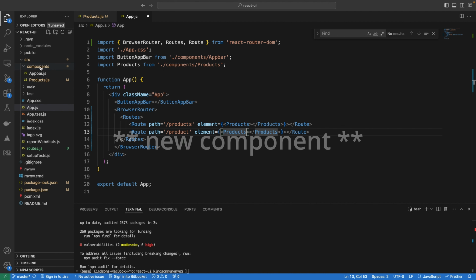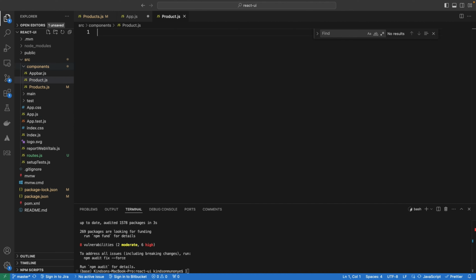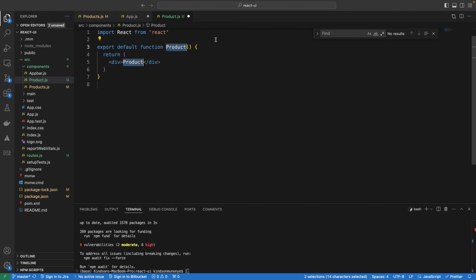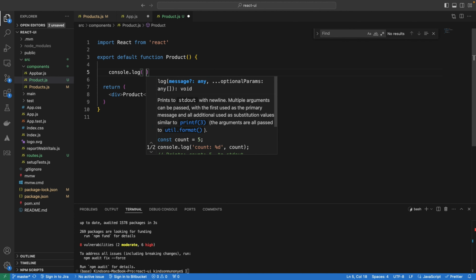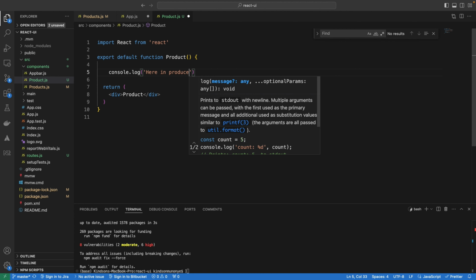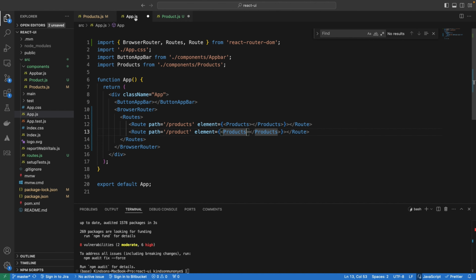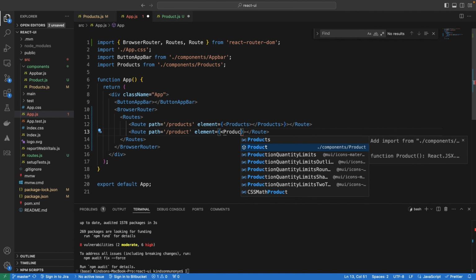So let me create a new file, and I'm going to call it product.js. It's going to be a functional component, so I enter RFC. And here I want to just log something out in the console: console.log, here in product component. Let's just make sure that we get to this component when we start clicking on a link. Okay, so let's go back here. The first one is products, and the second one is going to be product, that is this one.